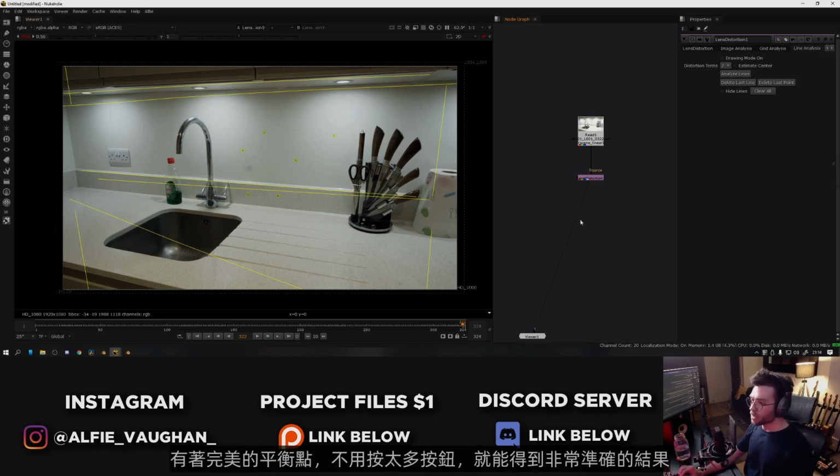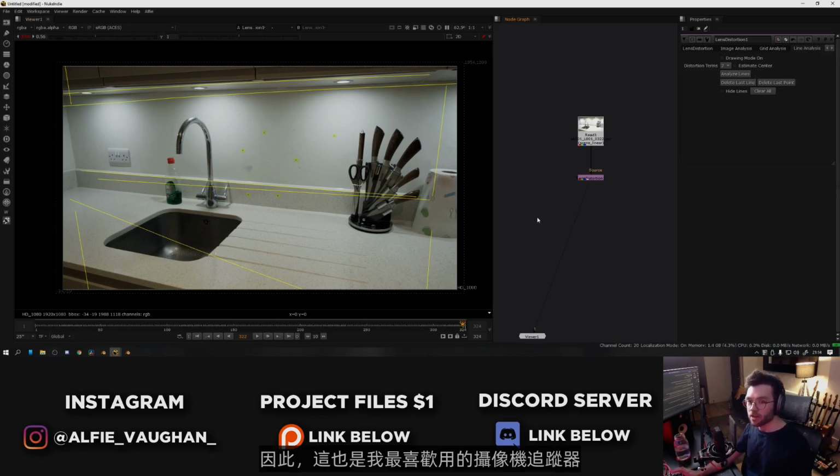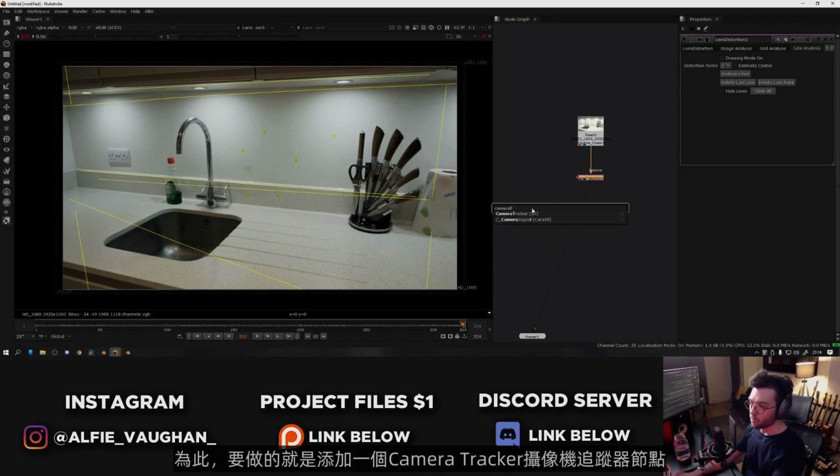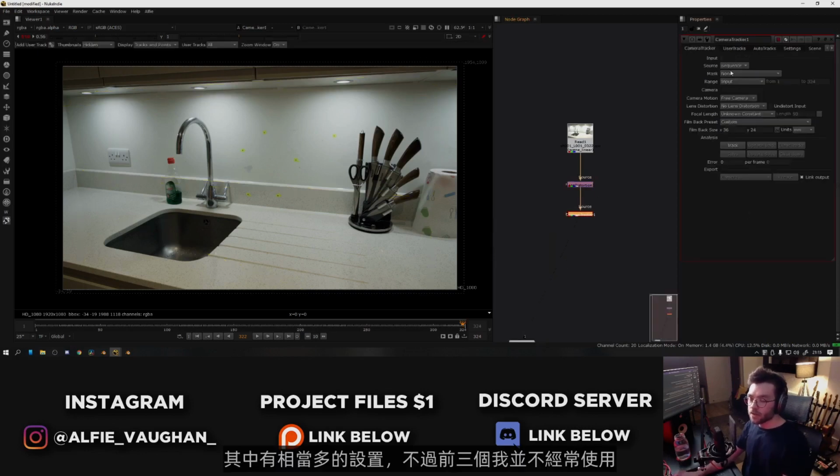It's got the perfect balance of not having to press too many buttons, but you still get a really accurate result. So it's my favourite camera tracker I've ever used. All you have to do is add a camera tracker node. There's quite a lot of settings here. The first three I don't really use very often. The only one you might sometimes use is the mask function, and that's if there's something moving in the frame.